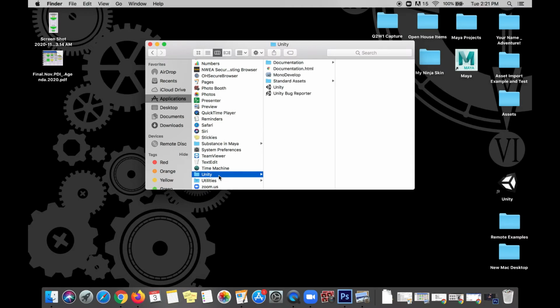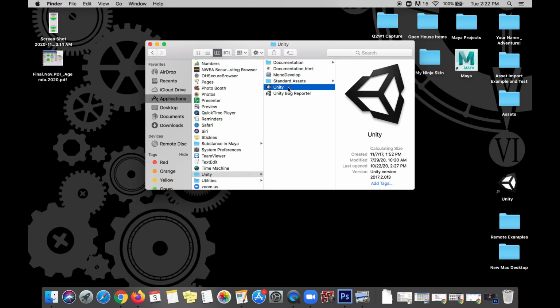So let's click on the Unity folder, and going inside of here we should see our two bottom options are Unity and the Unity Bug Reporter. They both have a very similar looking logo. But if you want to get started, you can just double click on Unity. But if you want to make it easier to access in the future, you can simply click and hold on the icon and drag it over to your desktop. And when you let it go here, it will pop up as a shortcut that you can use in the future.